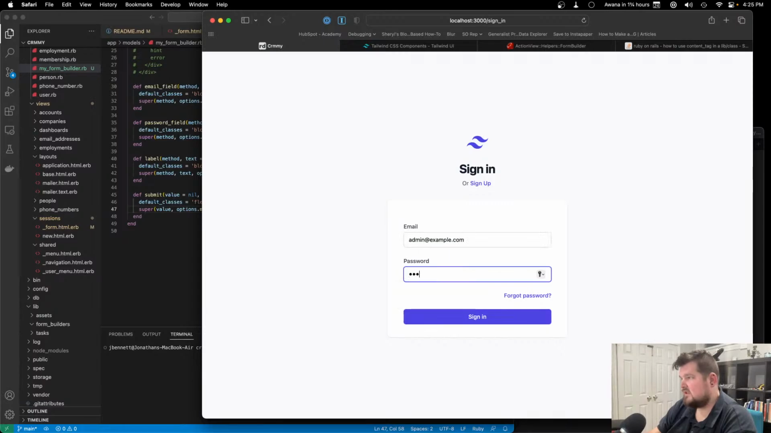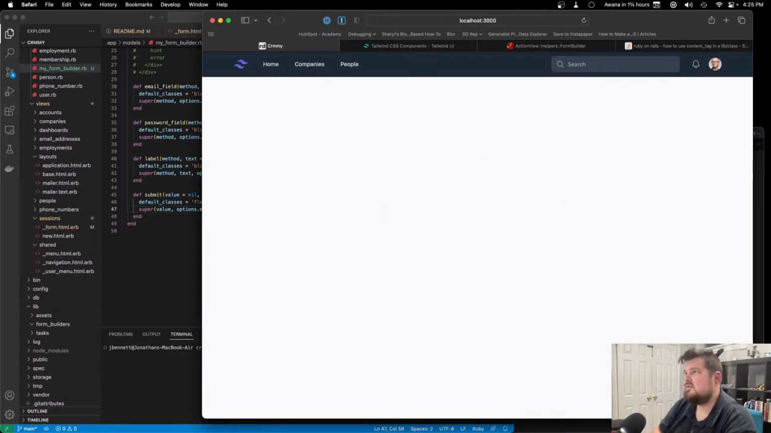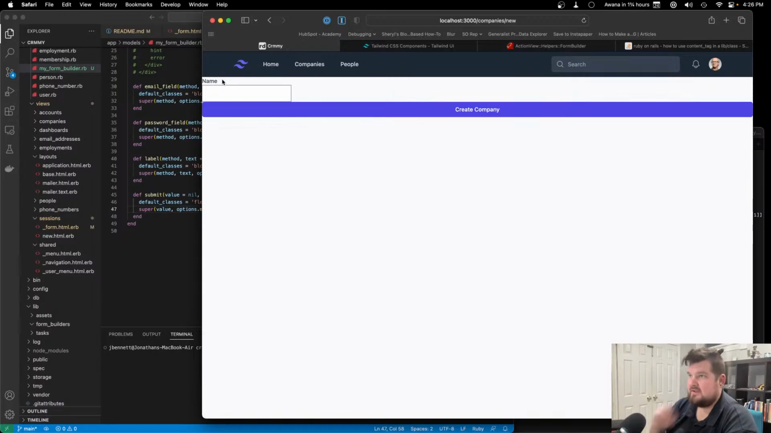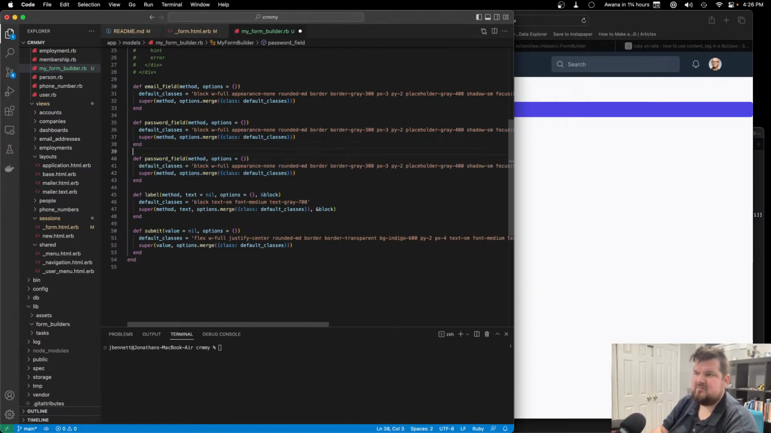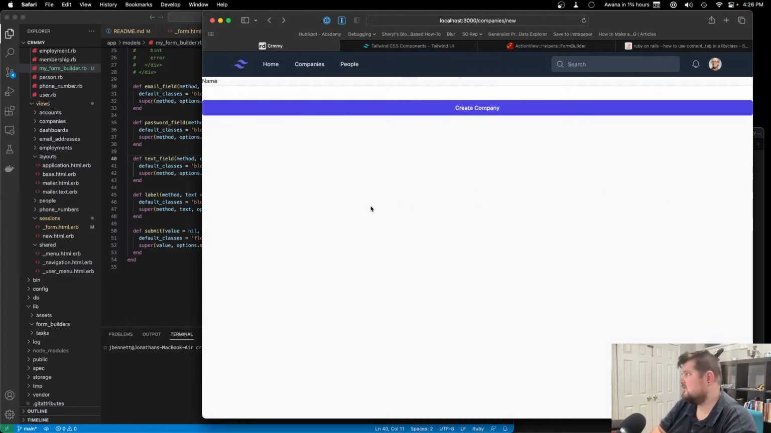Admin@example.com. Password is password. And we're in. And if we go to, say, companies and add a company, that looks terrible, but at least it works. So in here, we can see the name. It's using a text field. What's nice with this setup so far is that we can duplicate this, and we've got our text field. Yeah. All right.